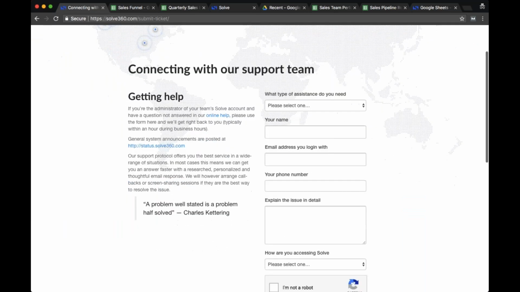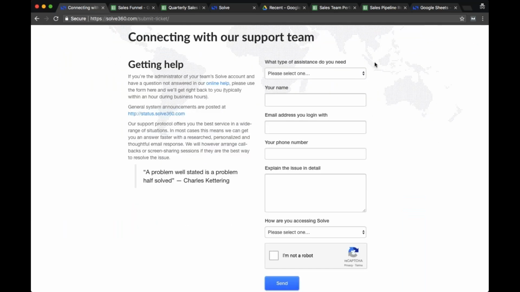And just fill in the data fields here. One of our support team will reach back out to you and see if they can provide some advice or guidance on the reports you want to set up. Okay, so lots of options there.